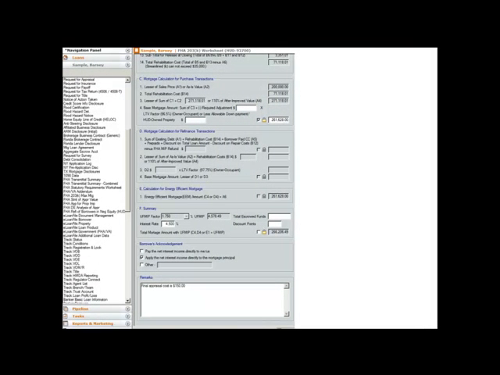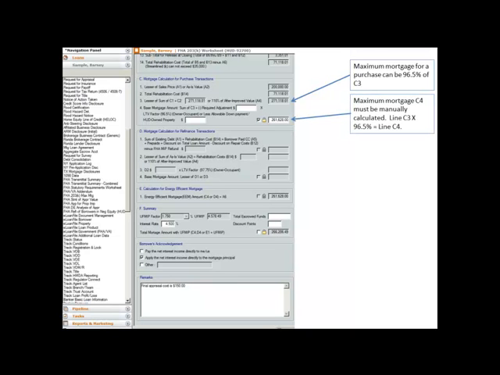As we continue on, we look down in section C of the maximum mortgage worksheet, and this is where it's going to show us how to calculate the maximum mortgage amount. When you look at C3, the maximum mortgage for a purchase can be 96.5% of this number. This is the acquisition cost, which is the purchase price plus the total renovation amount. Now the maximum mortgage is in C4.